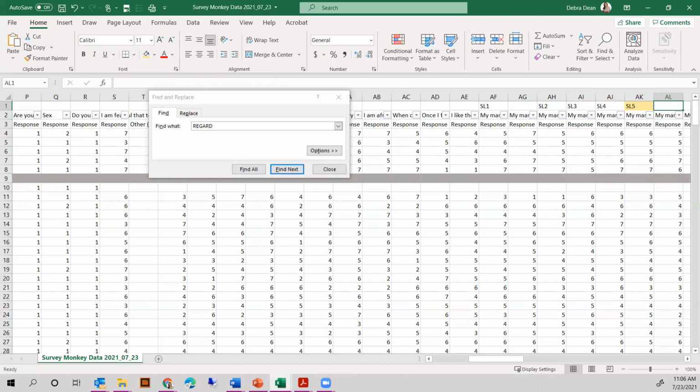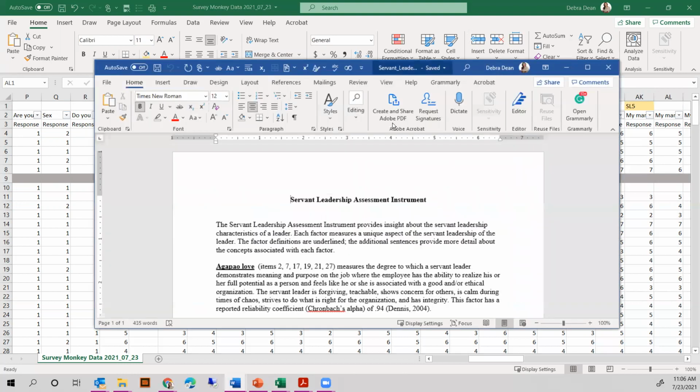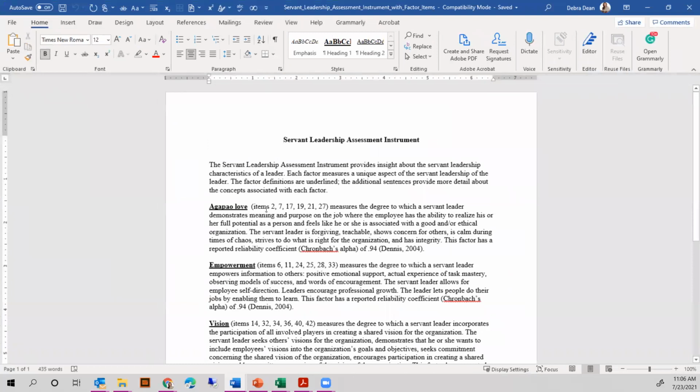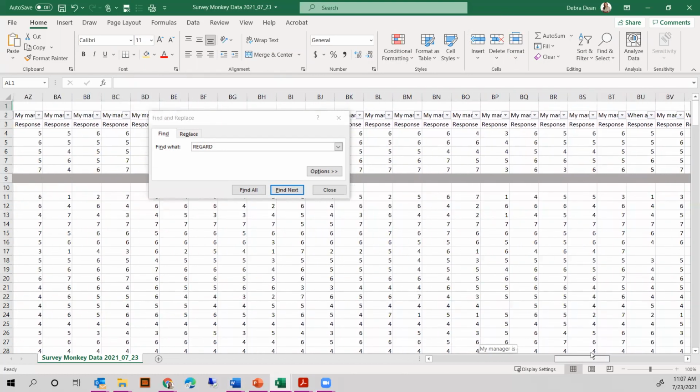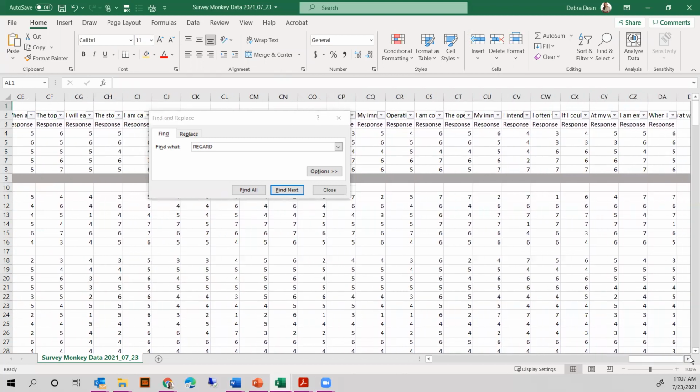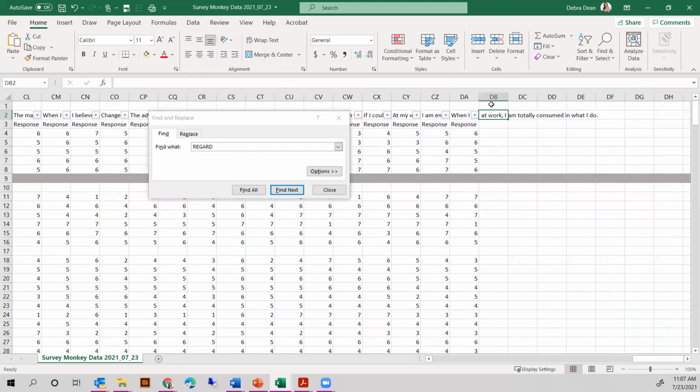So go on through and get all of the questions noted as to which question is which. And then we need to compute them. So for the servant leadership instrument, let me show you this document. And it shows you that items 2, 7, 17, 19, 21, and 27 make up love. So at the end, and this may get a little confusing. If it does, don't worry about it. We'll compute it on Monday. But at the end, what I will do is we'll call this servant leadership love.